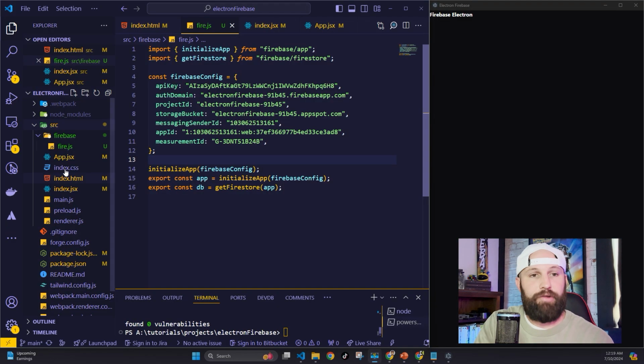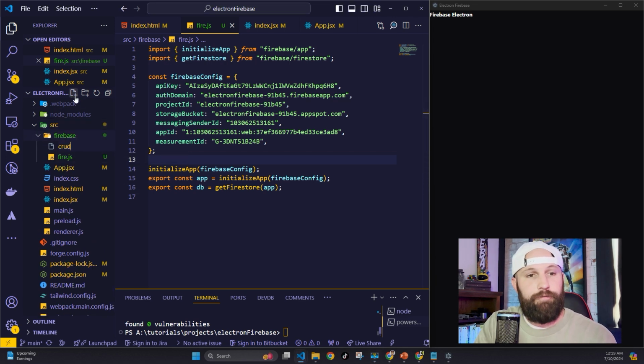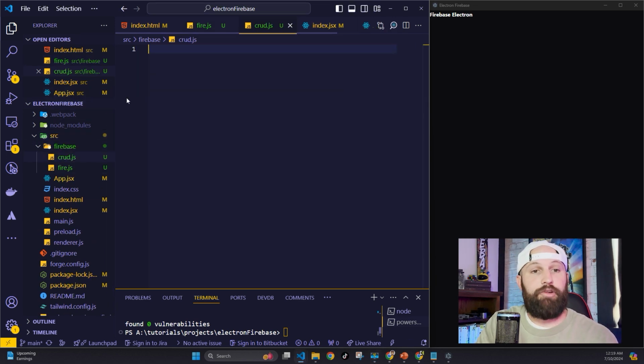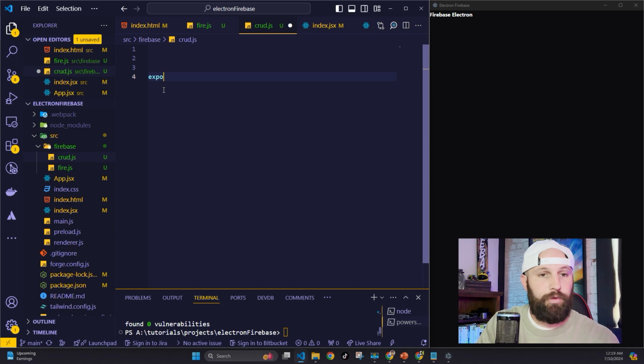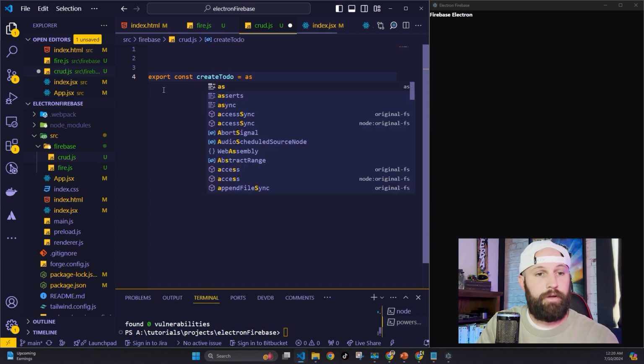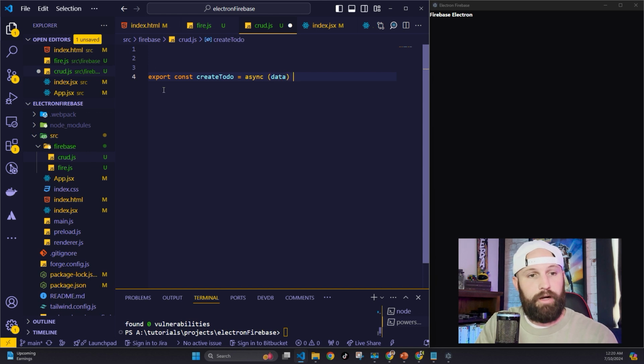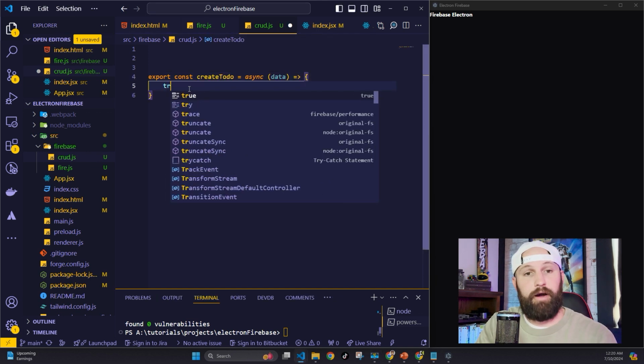Now go back to your project folder, as we want to add our CRUD operations. Create a new file in the Firebase directory called crud.js. This will be a demonstration of our read and write functions for our application. Export a constant async function called createToDo, and that takes an argument of data.